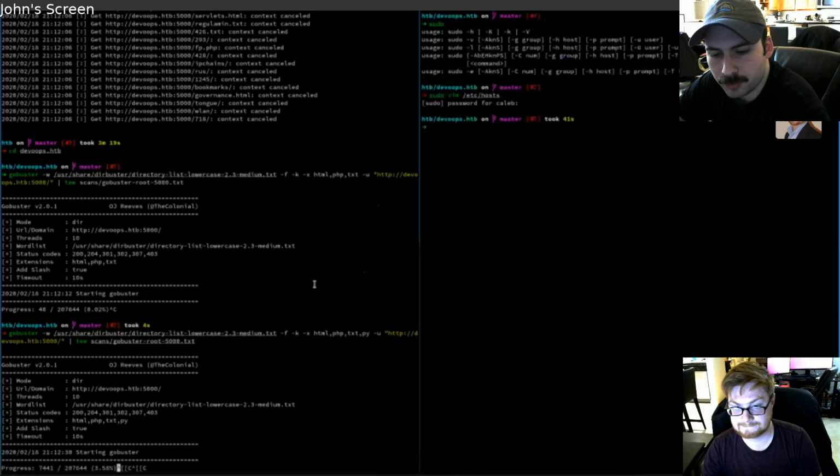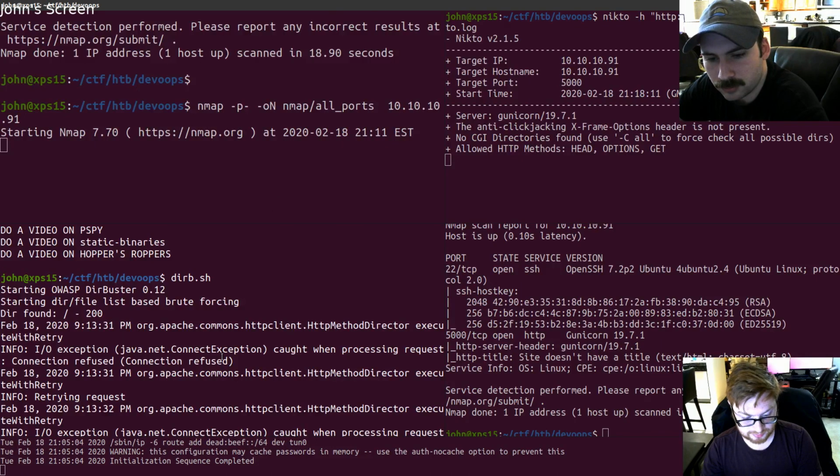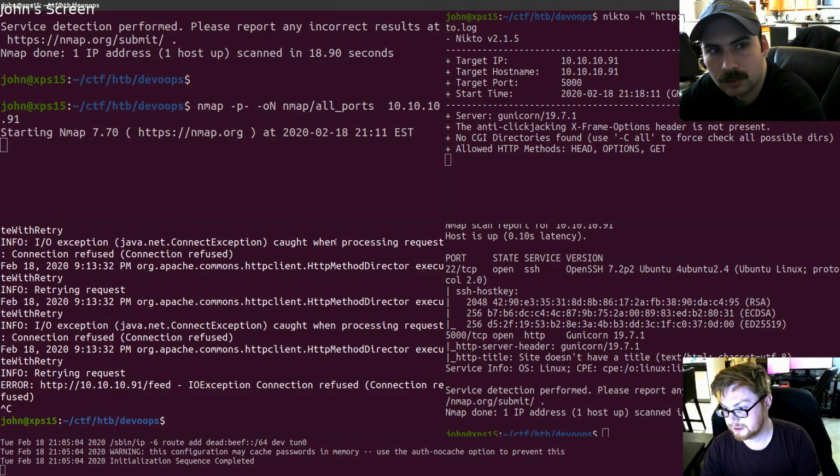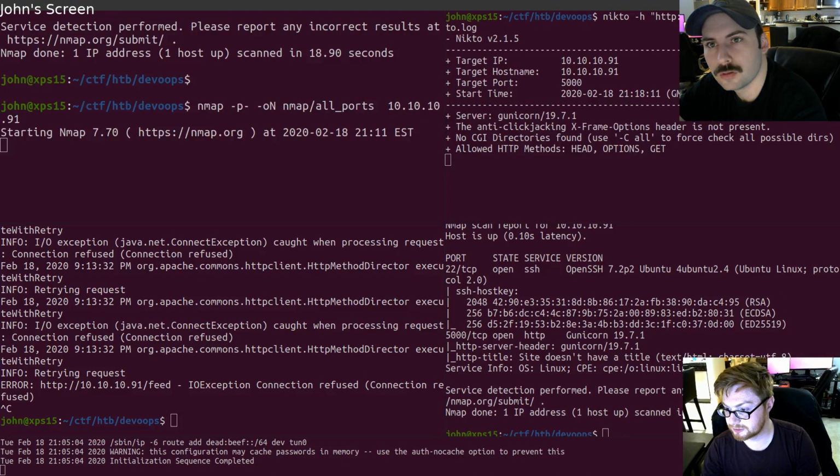I'm going to stop this Gobuster because I don't think it's doing anything. Yeah, same with my Dirbuster. I haven't particularly found anything. Some other guys suggested Fuff and Hakrawler. Cat domains into Hakrawler.